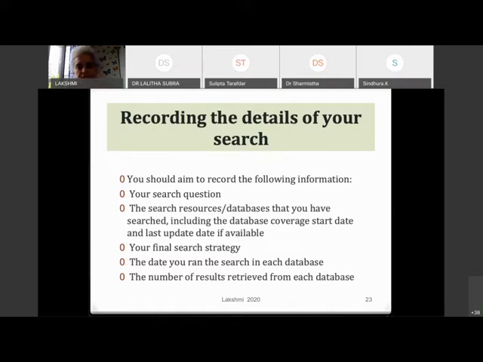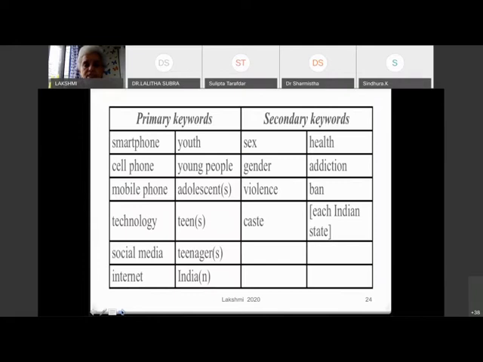The number of results retrieved from each database you need to clearly give, and in the sample papers that I have given you, you will see how those are presented in the research paper. So in our smartphone research, these are the keywords we had, and we call them primary keywords and secondary keywords. This is what we started with as primary, and later if we felt the need to also search with these, we put them. Or sometimes in the same search you can give not just 2, but 4, and I'll show you how it can be done.